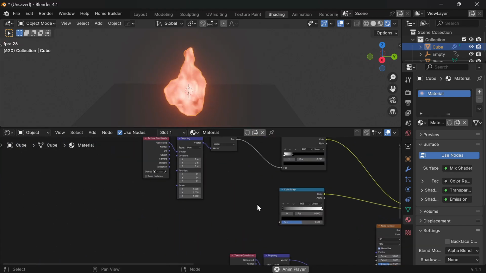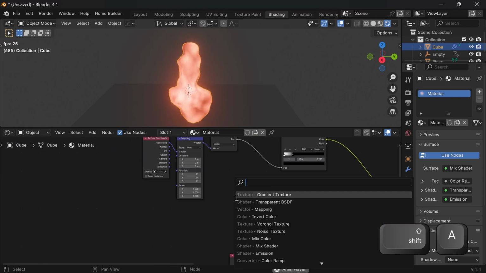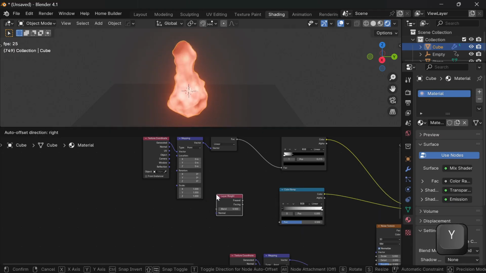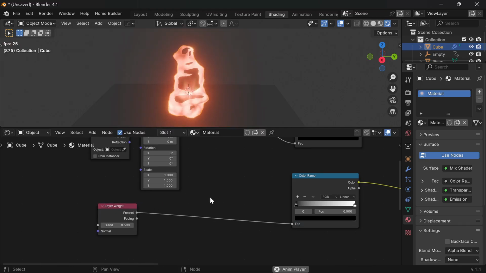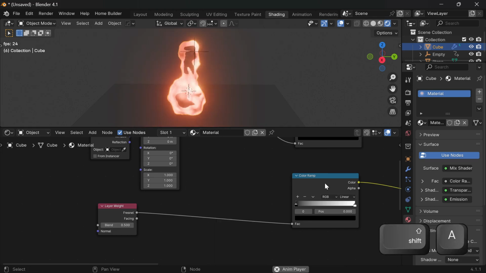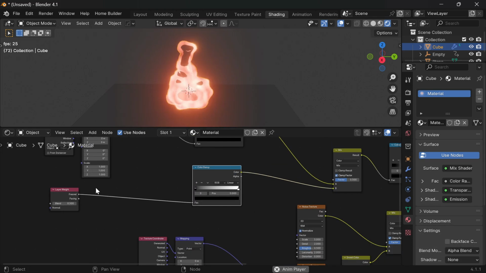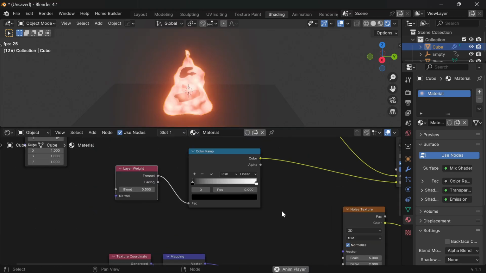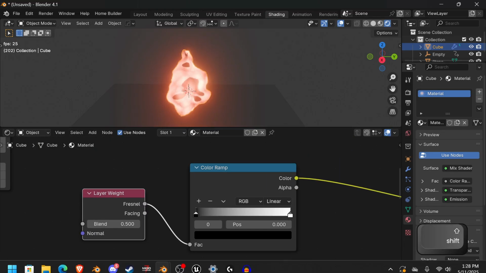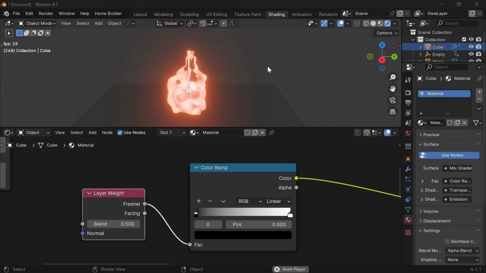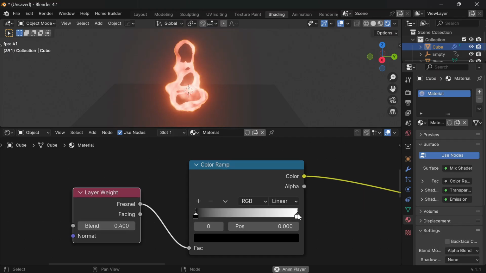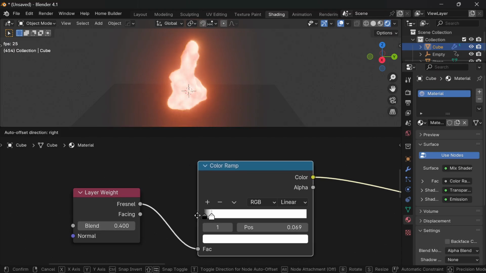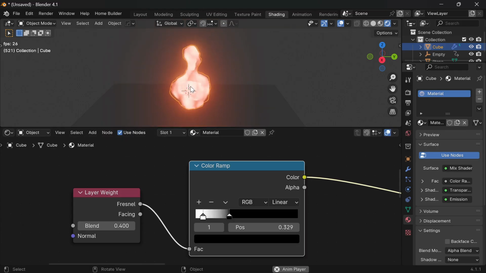Well, I'm going to go ahead and utilize one of my favorite nodes, and it's called a layer weight node. We are going to go ahead and plug in Fresnel into factor. And it does this little interesting funky thing here. But to put a little bit more of a leash on that, we're going to use this color ramp here to decide exactly what we want it to look like. So I'm going to change the blend to 0.4 and flip these values because I don't want it to be on the inside, I want it to be on the outside, like so.